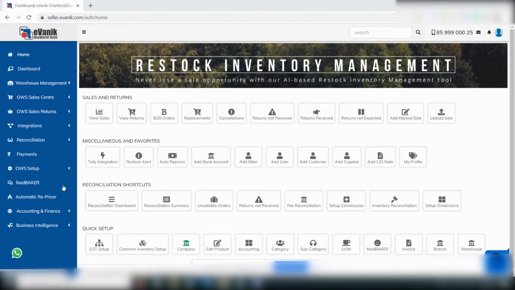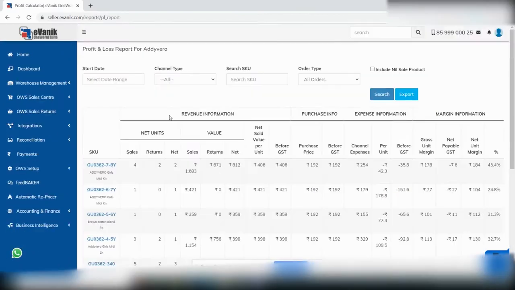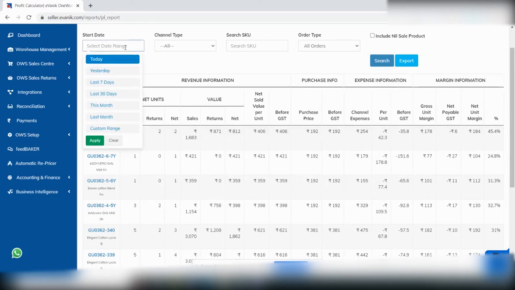On your eVanik One World suite, click on Accounting and Finance, scroll down to Profit Calculator. As you can see on your profit calculator, you will have the complete list of all your products with various information as the column headers. You've got filters. You can select from the date range, which has got pre-built custom filters, or you can look at a custom range. By default, the value of last 30 days gets displayed on the screen.